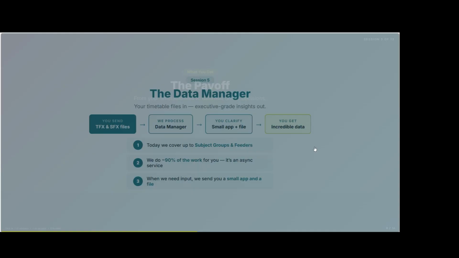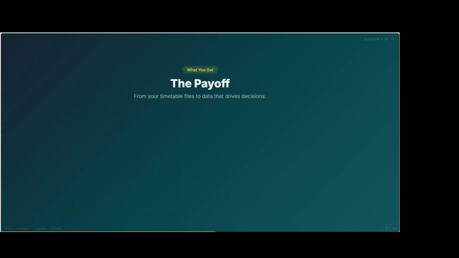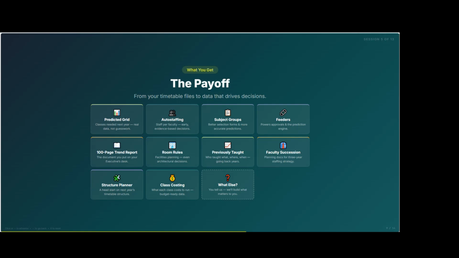So to finish, the payoff. These are the reasons why we think this is a great idea. The predicted grid, as we know, tells you how many classes you'll need for each subject next year. It's based on historical enrollment data, feeder patterns, cohort progressions, and so on. You can see at a glance where demand is growing, where it's shrinking, and where you've got a resource problem coming.